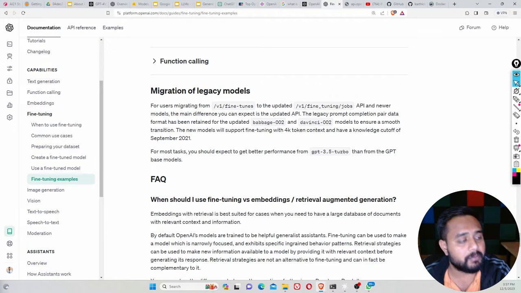So can we proceed now? If this part is clear, tell me guys fast. Yes or no? I have given you the complete walkthrough of the OpenAI website, OpenAI API.